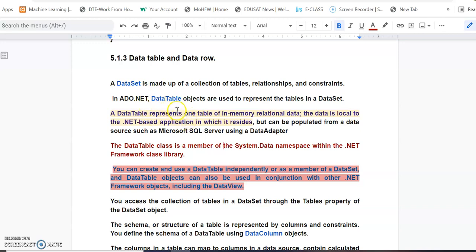So here we are going to study simply how to create a table. Now, what is a table? A table consists of rows and columns. First of all we have to make the columns, and with the help of the columns we can make the rows. Columns mean it is a structure. After defining the structure we can add some data into those columns. Data table is a class, and it is a member of the System.Data namespace.